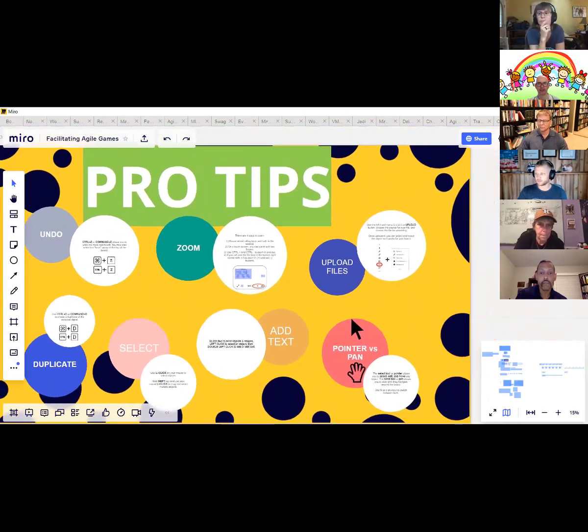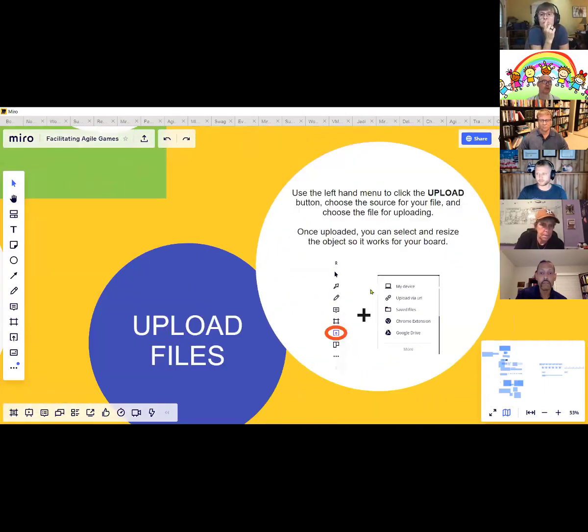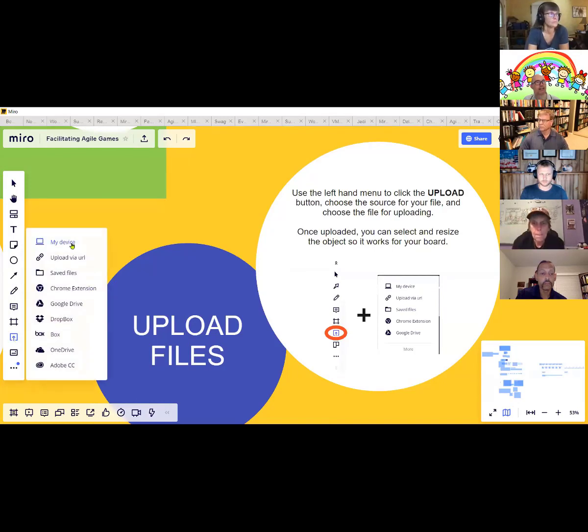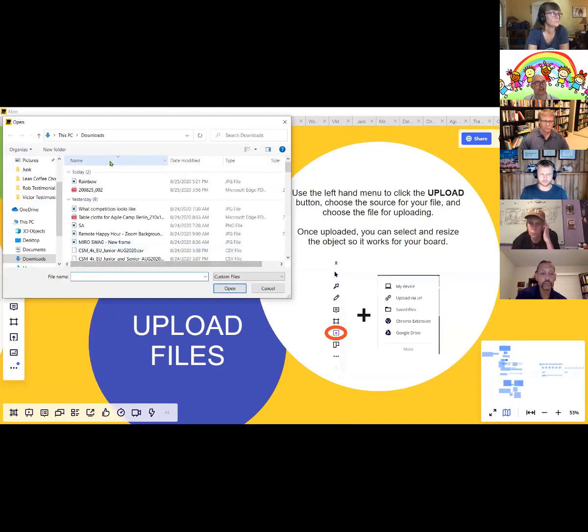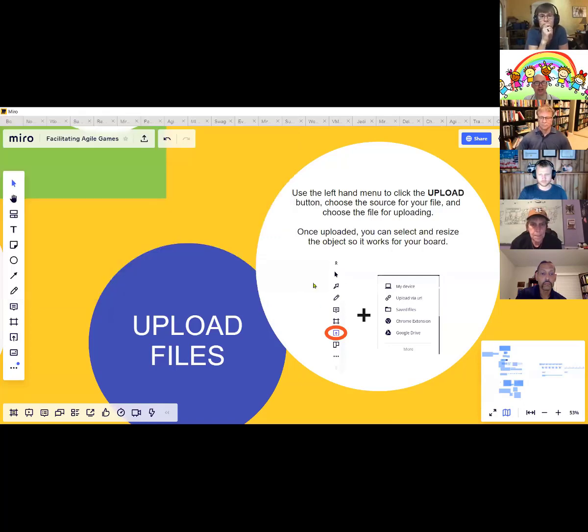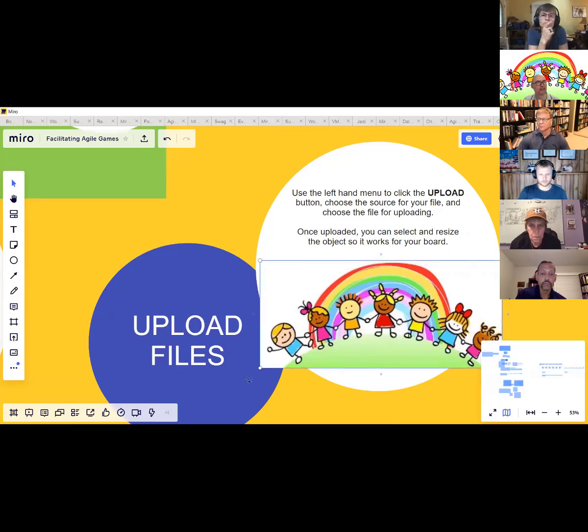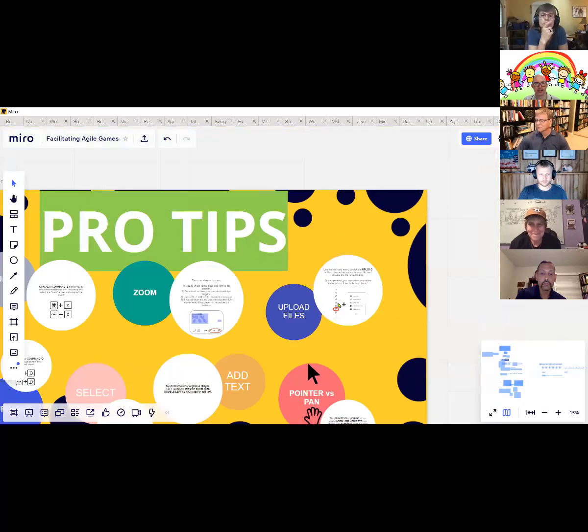Okay. If you want to upload a file, which we will be doing now, you go to this little up arrow on the left-hand side, and then you click My Device, and then it'll give you a selector, and then you can upload a file. So if I wanted to upload this image, which I just chose, I click Open, and then it puts it right here.